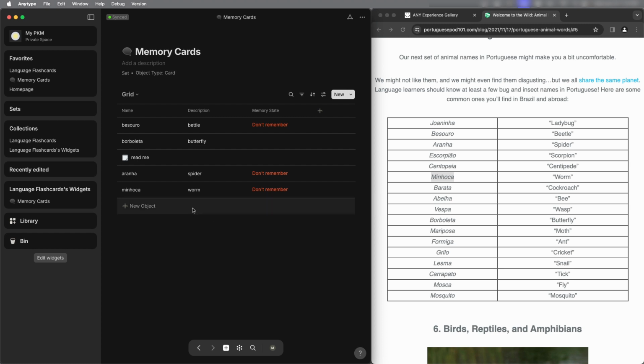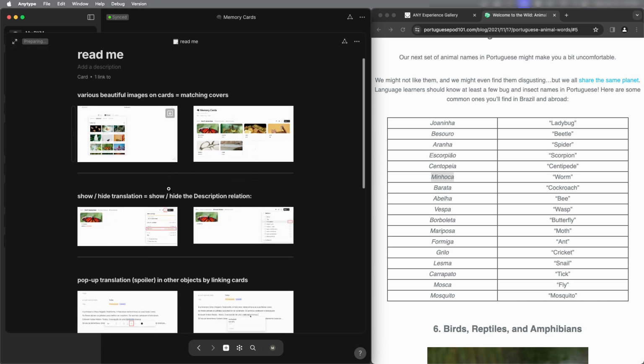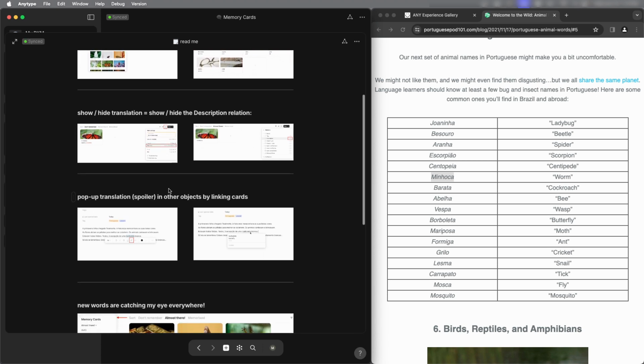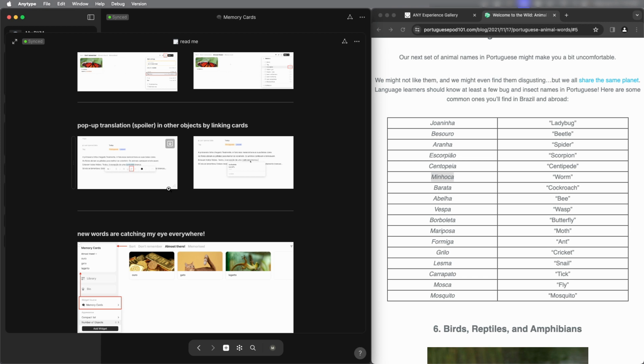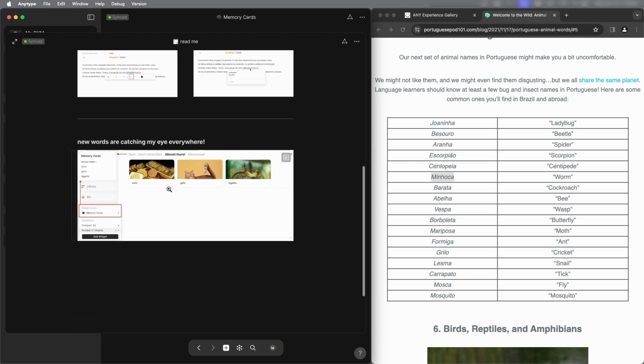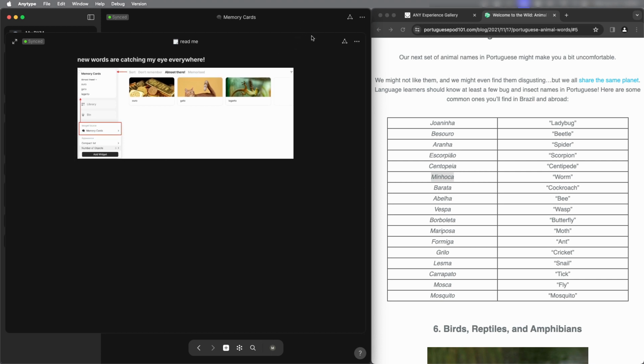Oh, I forgot to show you this README object, and this came with the experience download. So it looks like it's just some suggestions for how to use this template that was made by the template submitter and how they use this language experience.